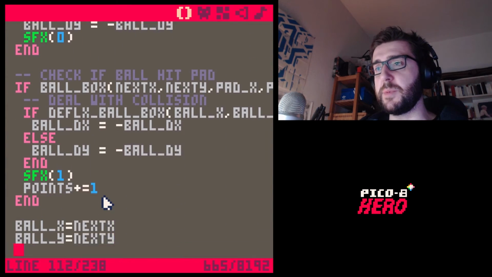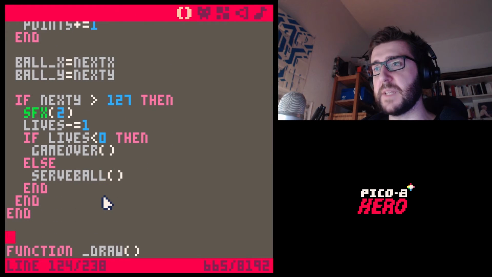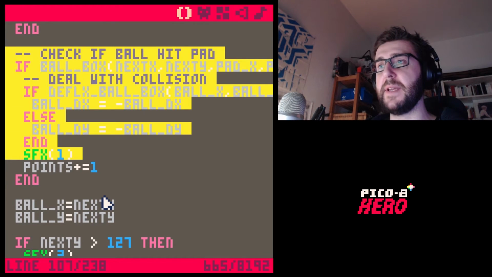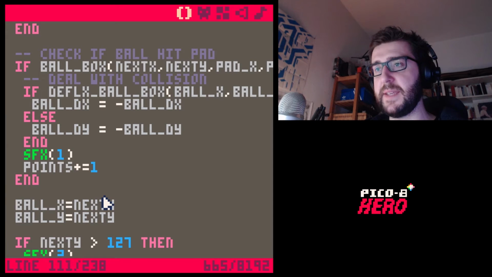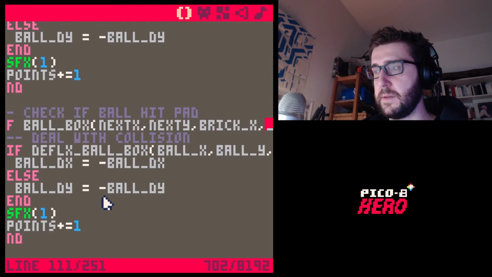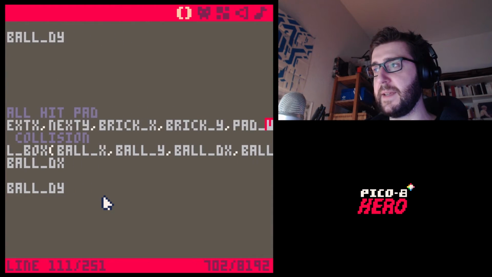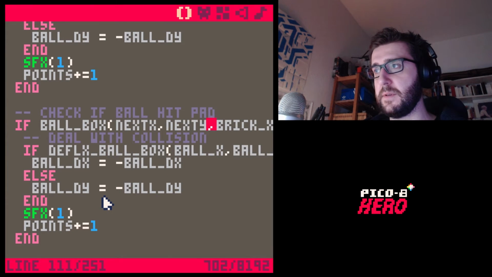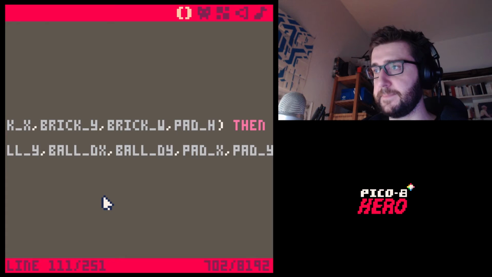So let me go here where we collide with the pad. Right here, you see where we check if ball hit pad, right? We're just going to copy this and paste this. And we're going to go ball box. Everything is fine. Now instead of pad, we're going to go brick X, brick Y, brick width, oops, and brick height.